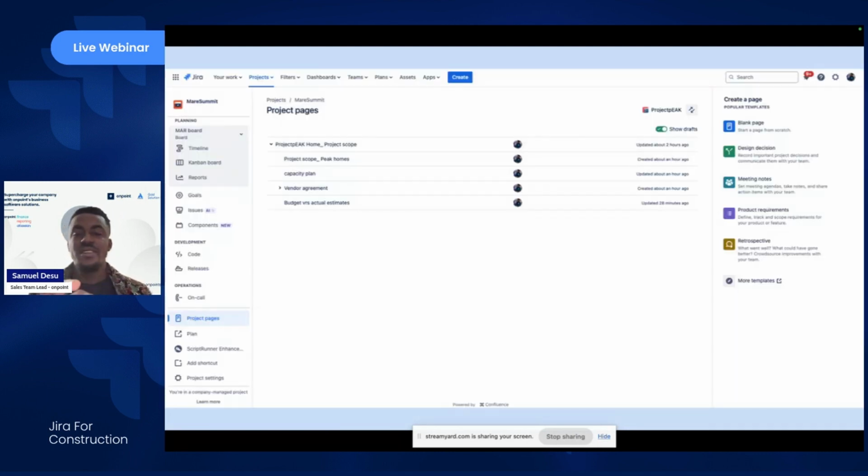Okay, so this is a sample picture I took of maybe a project and there's documents under it. So if you can see, there's project pages, right? And you can see the project scope, the capacity plan, the vendor agreement, budget versus actual estimate. So as a construction project manager looking for documents, when I come to a project, I can find all the project documents easily, and this helps me move forward.